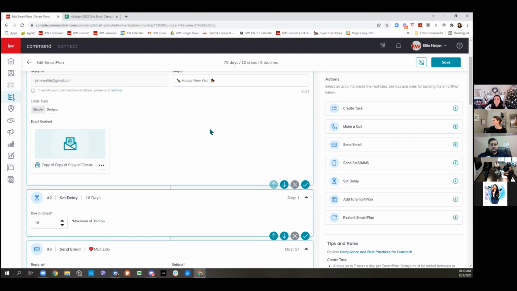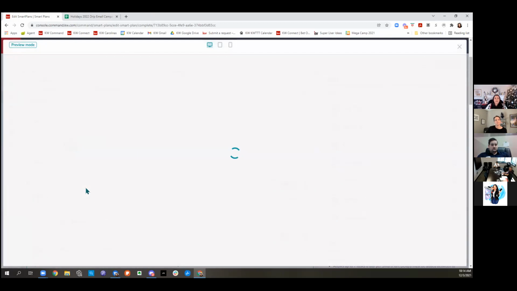Everybody loves emojis. So I do put a lot of emojis into the subject lines of these emails. They make them a little more eye-catching when you're in your inbox amongst many, many emails. So Keller Williams gave us a lot of content. For example, this Happy New Year email, I'm going to go ahead and click these 3 dots. These are design emails that I added, not just the basic emails. And so I'm going to go ahead and preview this design.